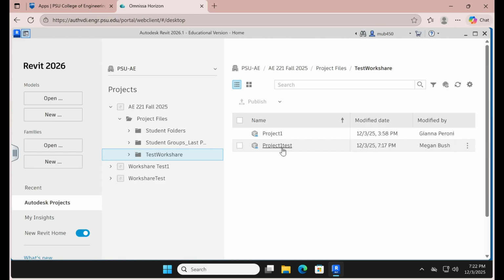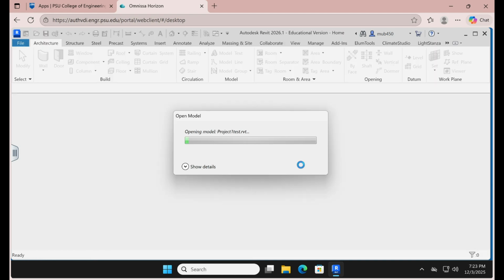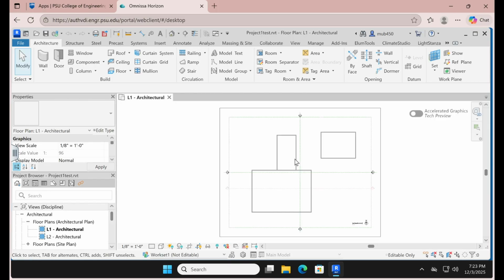Again, here you can see who last modified the project if they have synced to Central and relinquished recently. So I last modified it, and this was the time that I did it at. So I'm going to select the project, and it should open the model. All right, give it a little bit of time. And here is that central model that everyone's been working on. You can see the recent changes that were made. You know, this wall was moved in, this wall was moved in.